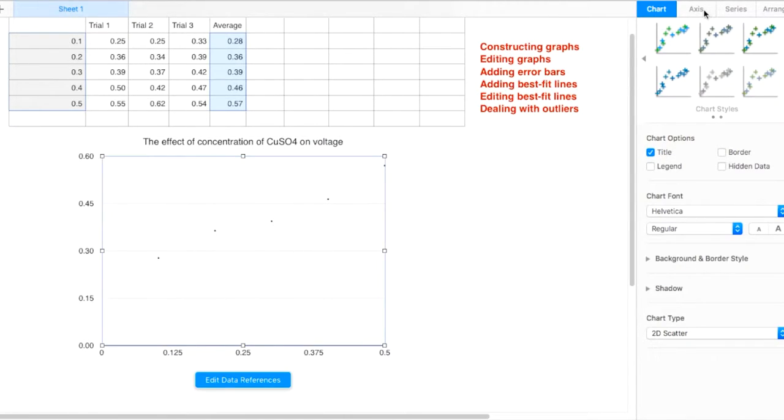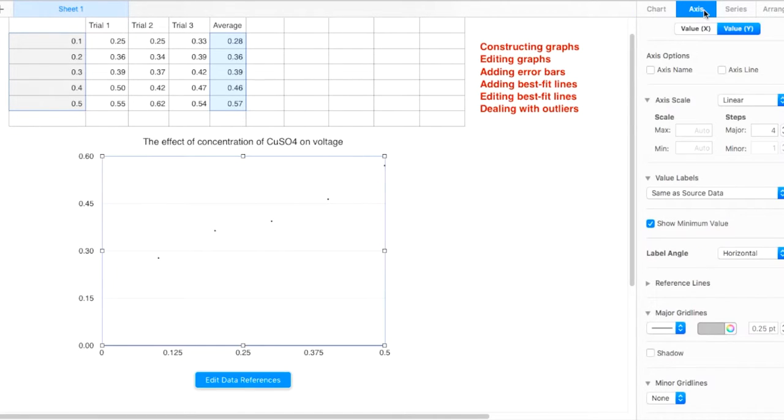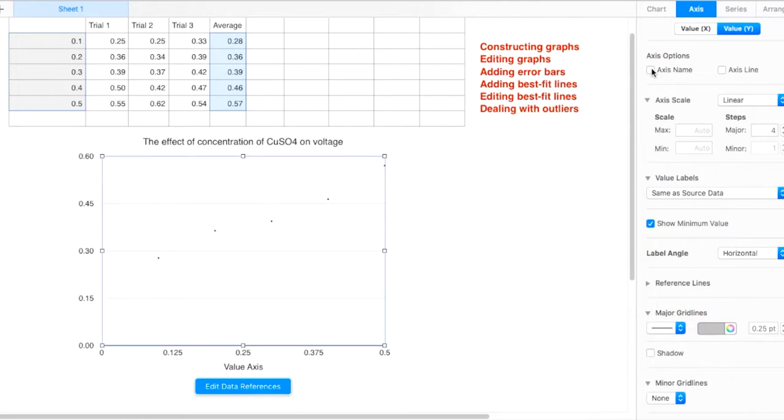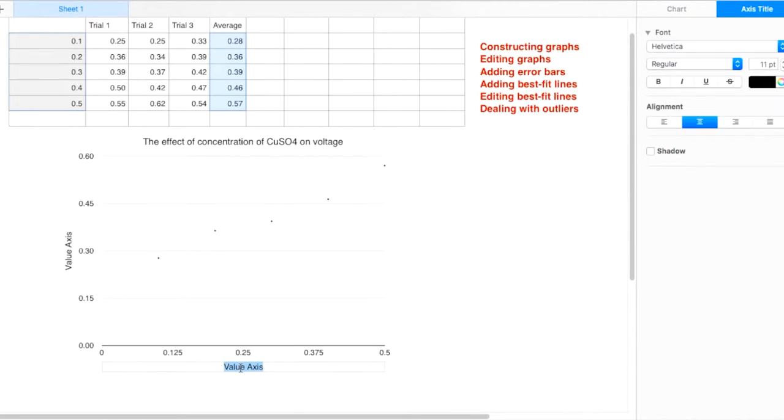Let's add some axes labels as well. So click on Axis. To add a title to your x-axis, click on X and click Axis Name. You can do the same thing for the y-axis. And let's edit those labels to include the quantity, which is concentration of copper sulfate on my x-axis because it's my independent variable, measured in moles per liter. And the same thing for my y-axis, including here my uncertainties.